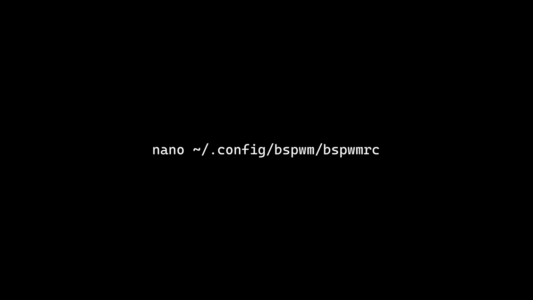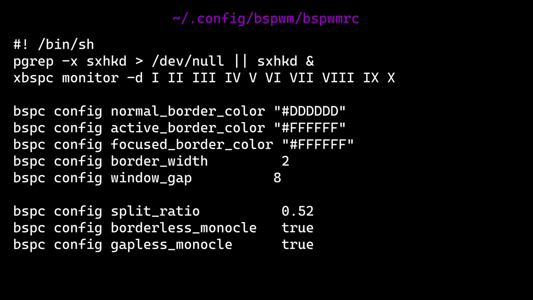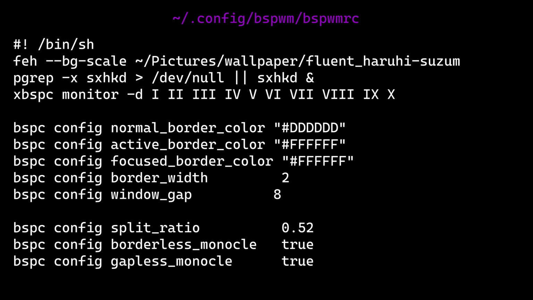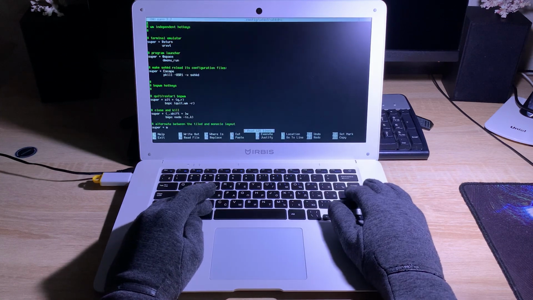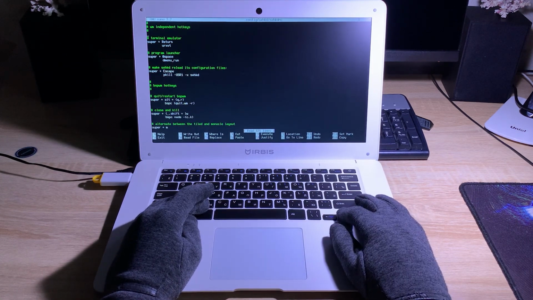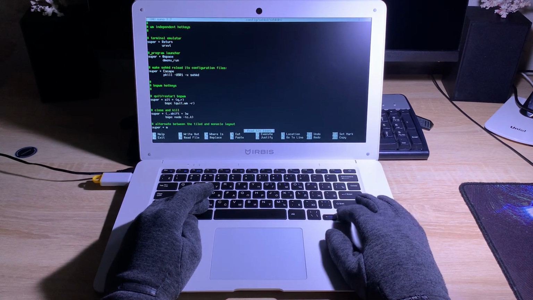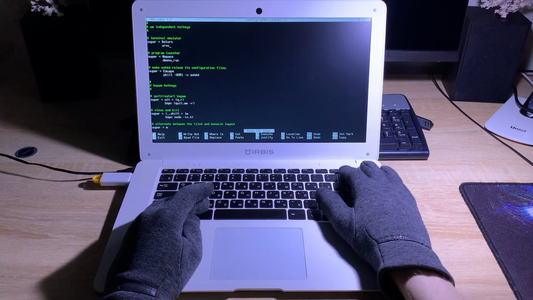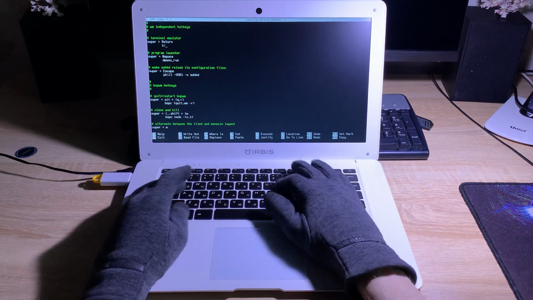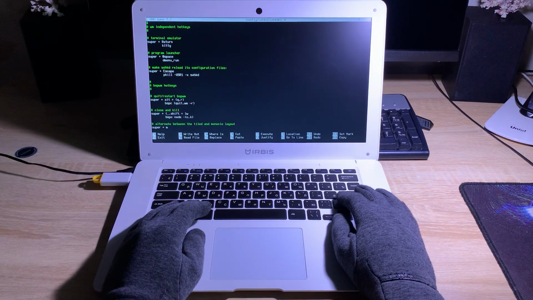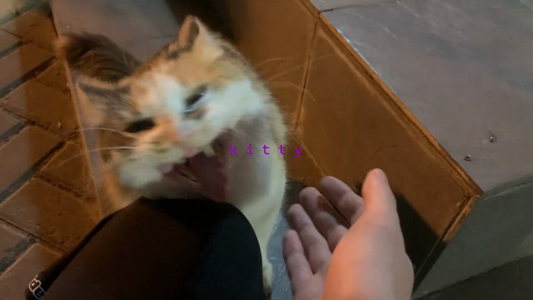The first one is to open the BSWM configuration file, which is also a script, and tell it to apply a wallpaper. I have installed FEH for that purpose. The second step is to open the SXHKD configuration and define the hotkey to open a terminal emulator, because once we're in the display environment, there is only a wallpaper on the screen. I've installed Kitty as a terminal emulator. TTY stands for a typewriter. Kitty is a kit, I like that.